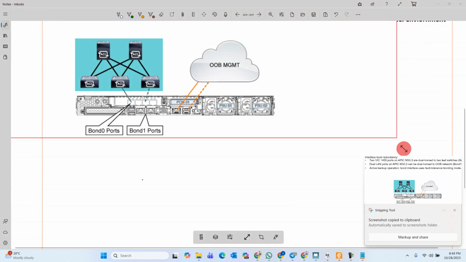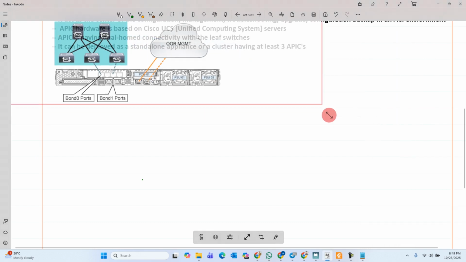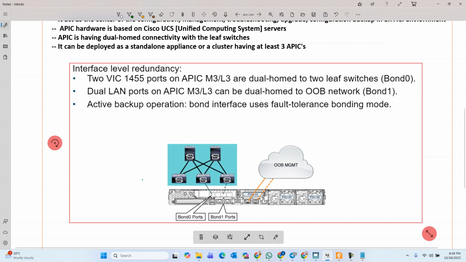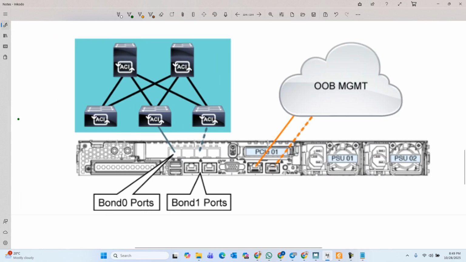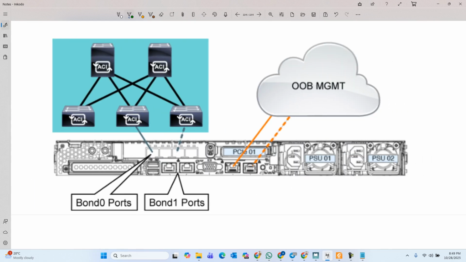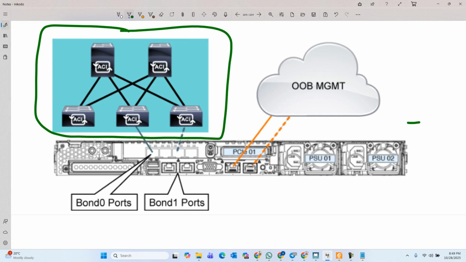Now, when it comes to the connectivity, first of all, you have Cisco APIC, which we are going to connect to the leaf switches, but we also need to manage our Cisco APIC from outside also. I want GUI access. I want to access it through Telnet, sorry, SSH, so that I can access the GUI as well as the CLI of my controller or my APIC.